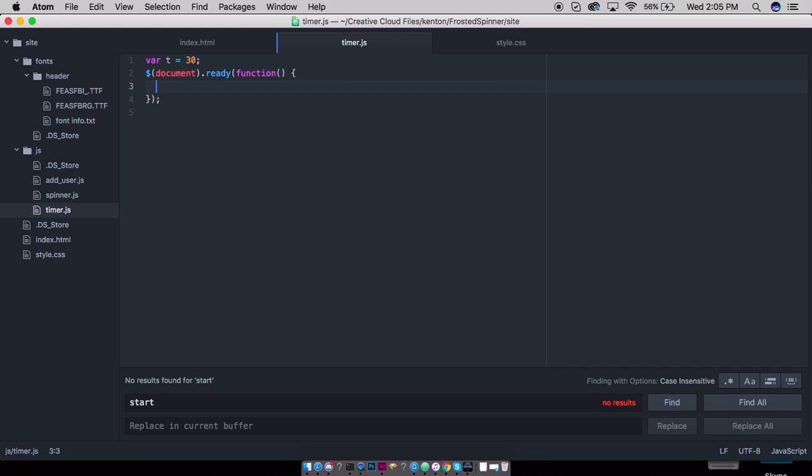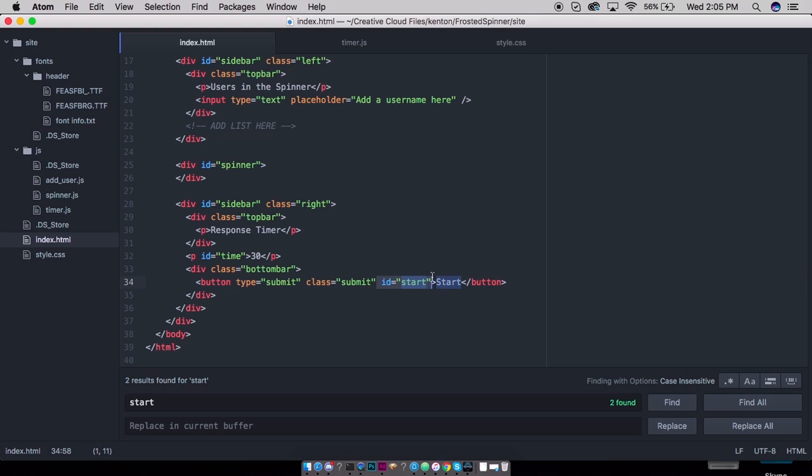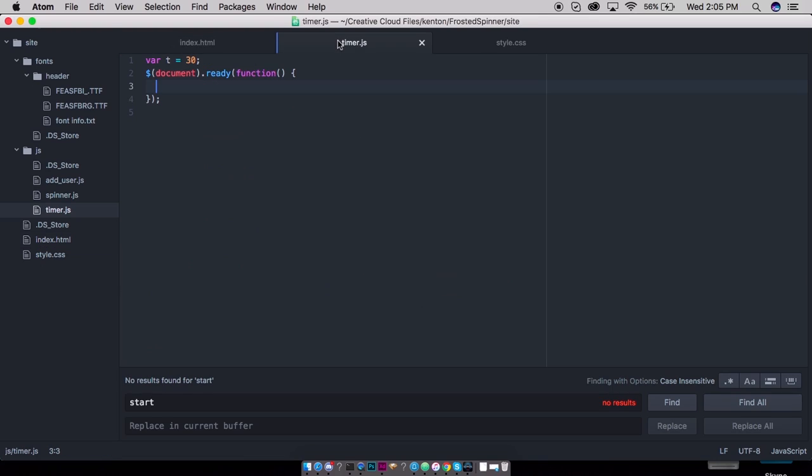Now, since we added this id called start in the button, we don't have to have any onclick things. Let's just say start dot click, and it'll say function, and do the same thing as we did up top, and break up the line. Now we're going to say var stime, for start timer, equals setInterval, and then function again. Now we break up a few lines and say if t does not equal 0, then continue. And let's add else, so that we can come back to that in a few.